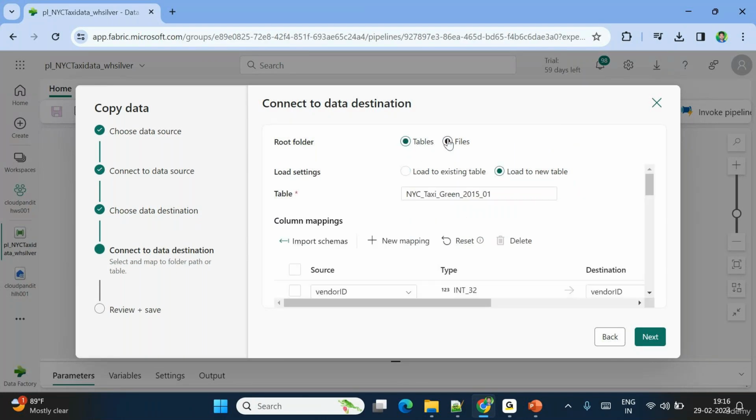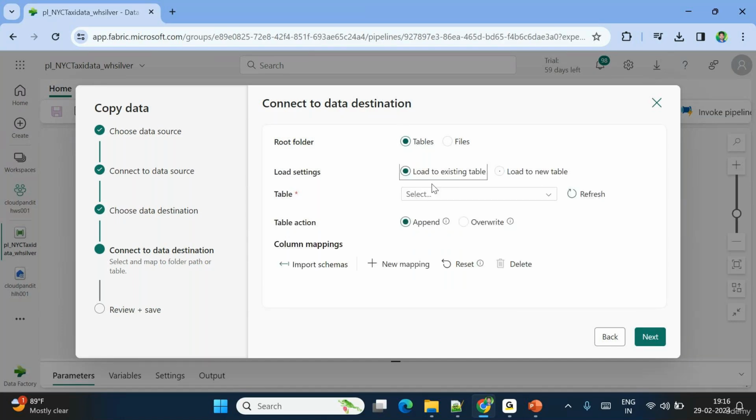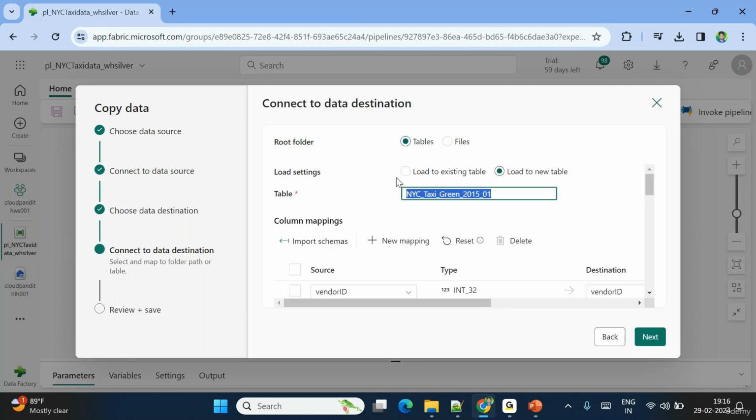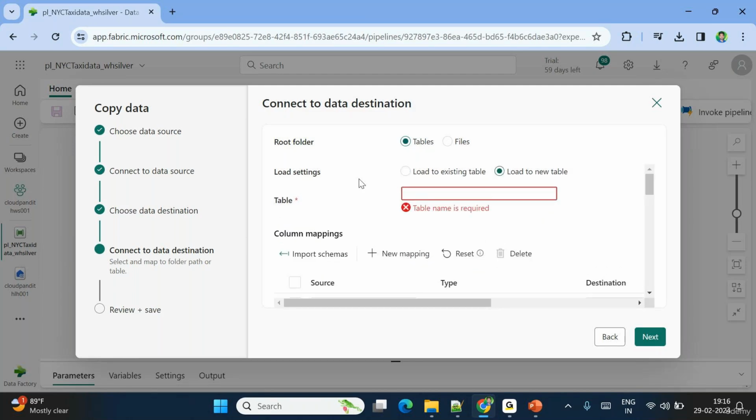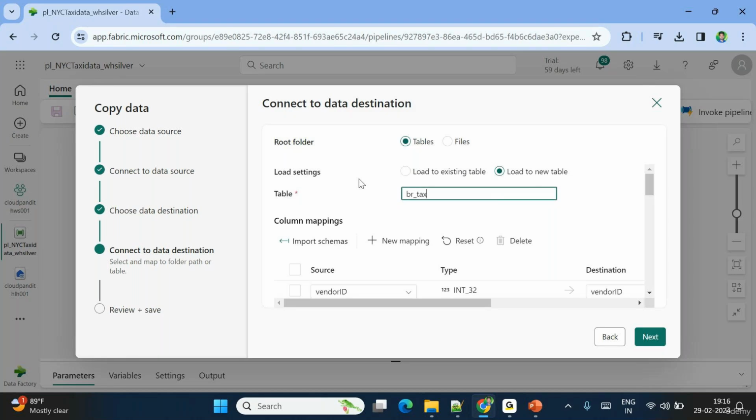Now it is asking whether you want to save this data into a table or as a file. As we know, we want to save this as a table, and we want to load it into a new table because we don't have any existing table. So I'll be loading into a new table. The table name I'm giving is br underscore taxi data, which is a branch taxi data table.